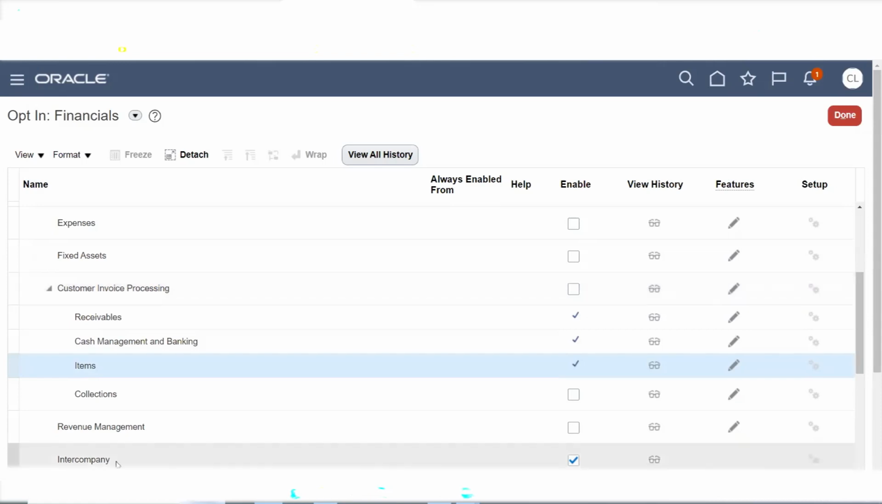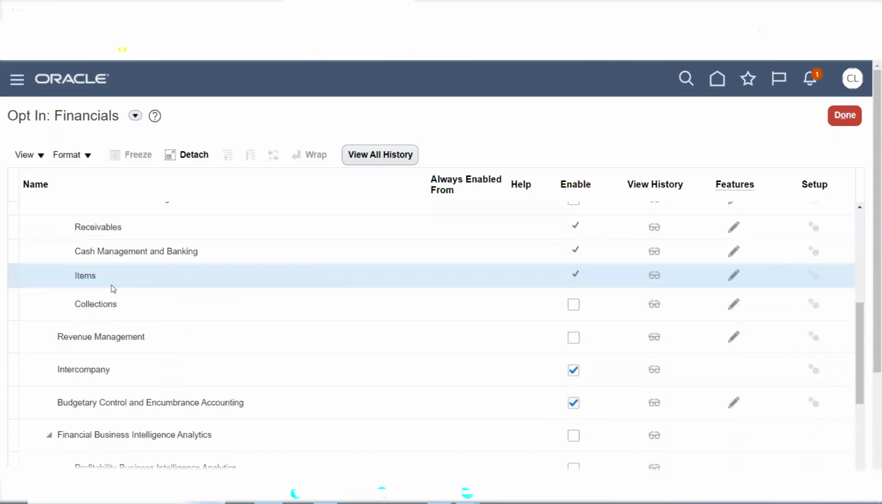Collections is a separate application. Okay, collection management, delinquent customers, and keeping in touch with the customers. There are many other things which you can do related to the collection process, so you can use the collections application. Revenue management is also a separate application. We call it the Oracle Fusion Revenue Management Cloud solution.